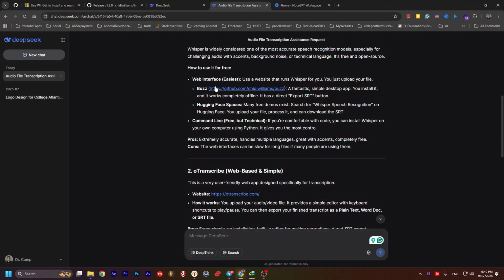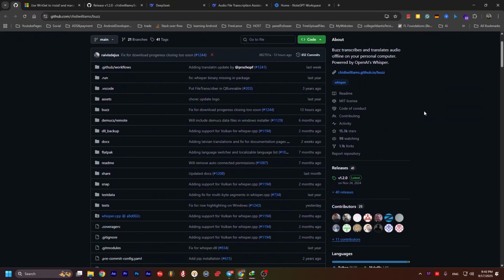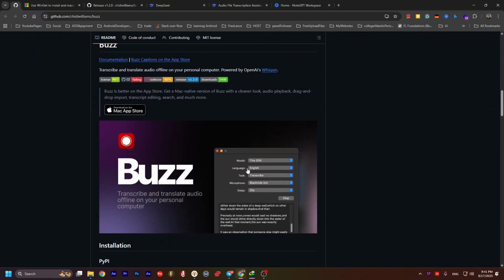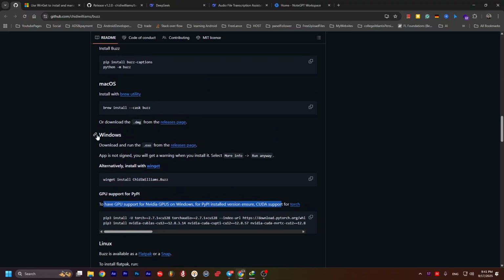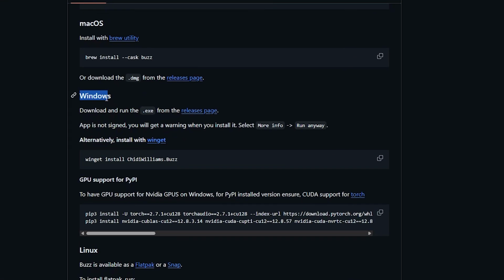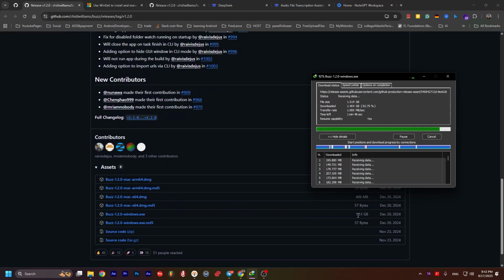Let's go. So after digging the internet, I found this project on GitHub. Okay, the project name is Buzz, so I need to install it on Windows. If you scroll a bit, you'll see the Windows part. In here it says download and run the exe file from the release page. So I open the release page, I scroll a bit and find this Windows executable. Okay, I need to download this one. The size of it is near 2 GB.